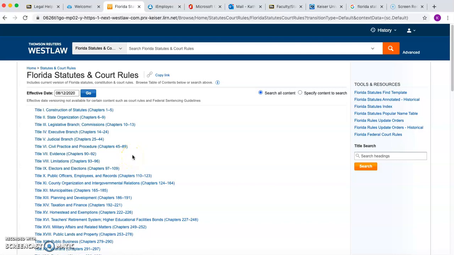So basically, the reason why I mentioned last night, Florida doesn't require you to put the title number in a citation for a statute. And that's because you don't really need to, because what title you're looking at is going to be able to be identified by what chapter you're referring to and then what section you're referring to. So I'll explain more about that in a moment.